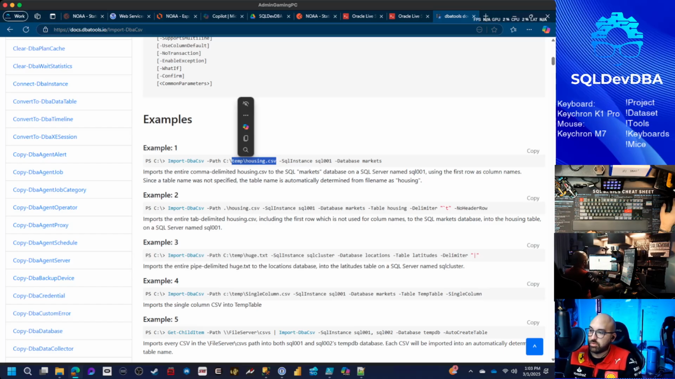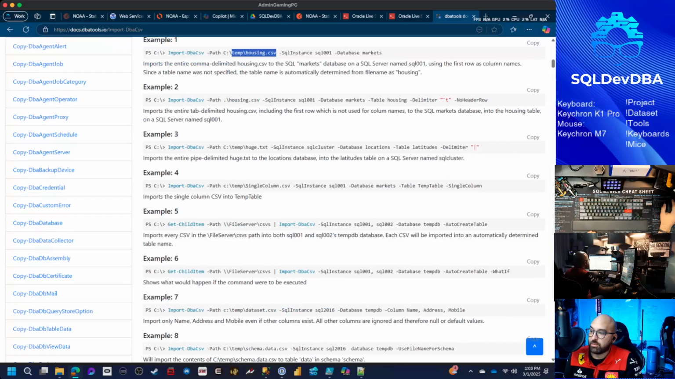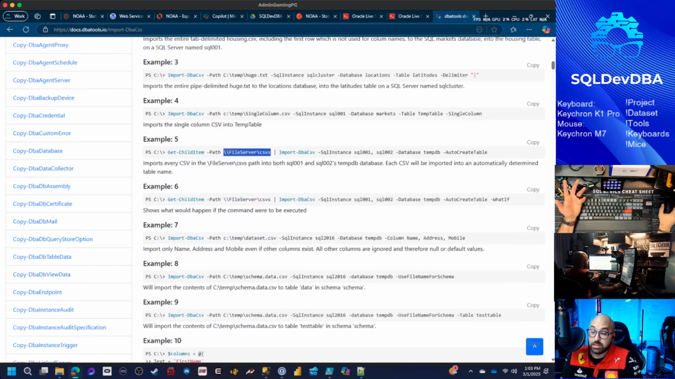It's really, really cool. Let me see if I can find an example of that right here. Imports every CSV in the file server CSV's file path. And here you just specify a folder and it'll import every CSV in that folder to one or many SQL servers. It's up to you.